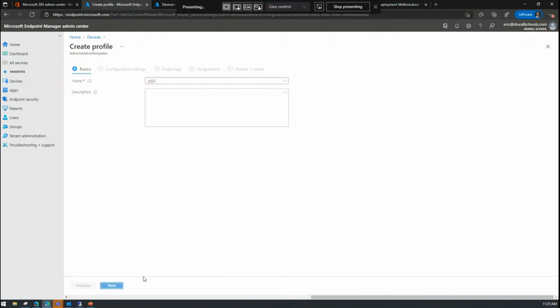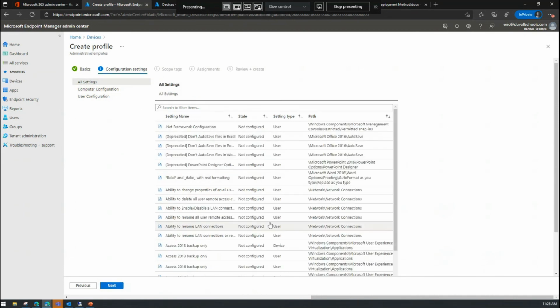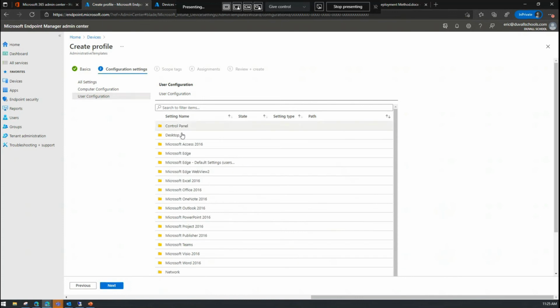Right, I'll just name it. And here, there's all the Office, all the Windows, and also there's a couple of other ones in here for Office and Windows. Oh, and the new Chromium Edge in here. So you have all of these. You have all the settings in here. You have all of the user configuration. So it's laid out very similar to what you would see in GP Edit.